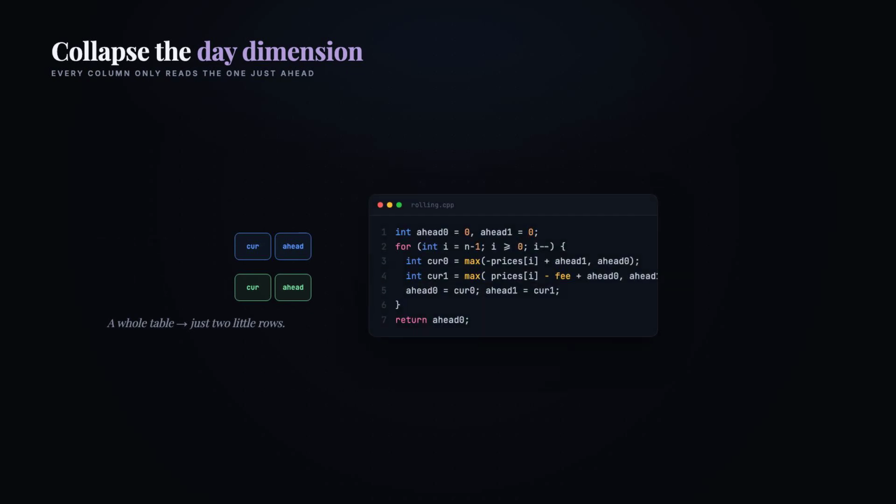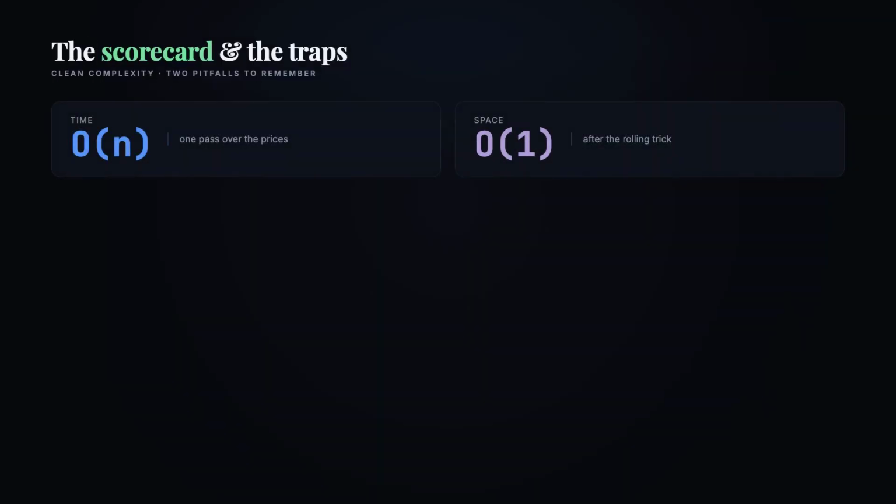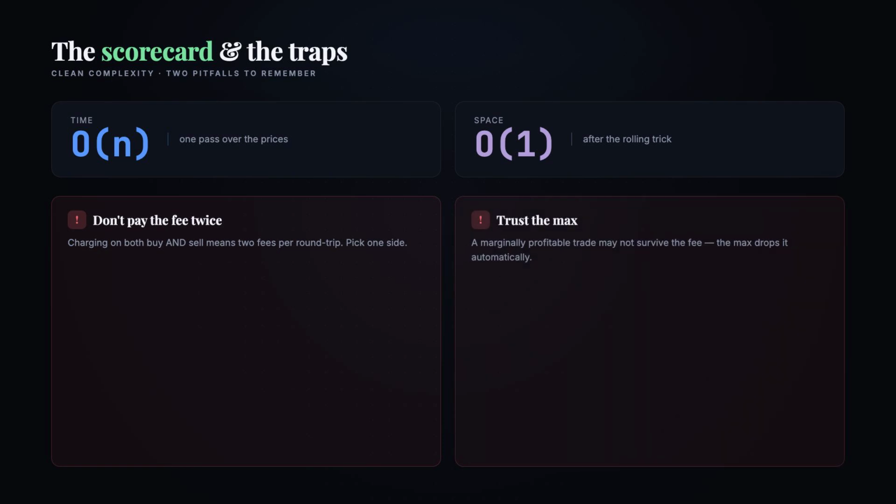One last polish. Every column only ever looks at the column just ahead of it. So we don't need the whole table, just 2 little rows, ahead and current. Roll them forward, and the space collapses to constant. The scorecard is clean. One pass over the prices gives time linear in n. After the rolling trick, space is constant.